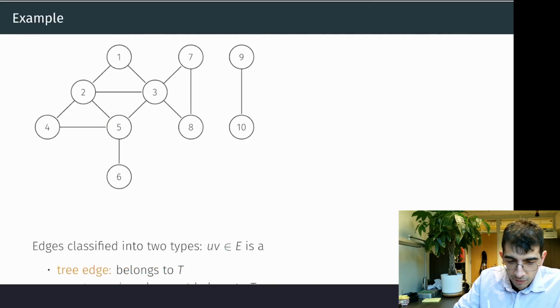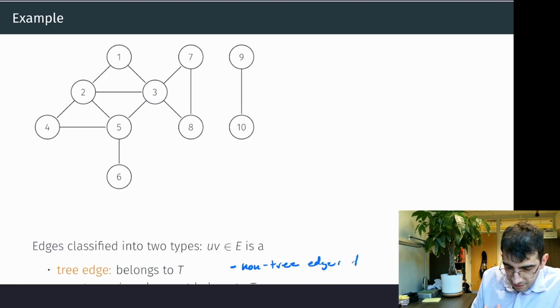So let's go through a particular example. You have tree edges that belong to T, and you have non-tree edges that don't belong to T. Pretty simple.